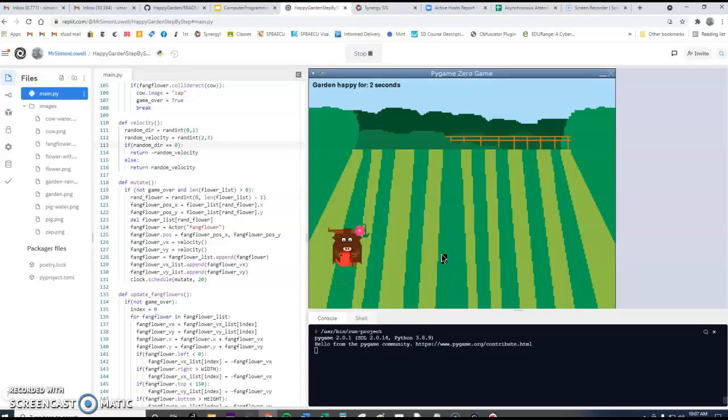Okay, let's go water that one. Good. Oh, there's our fangflower. Now notice it's bouncing off the edges here. Oh, I got zapped. So there you go.